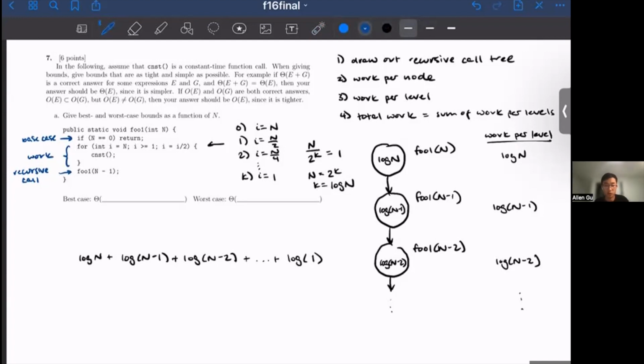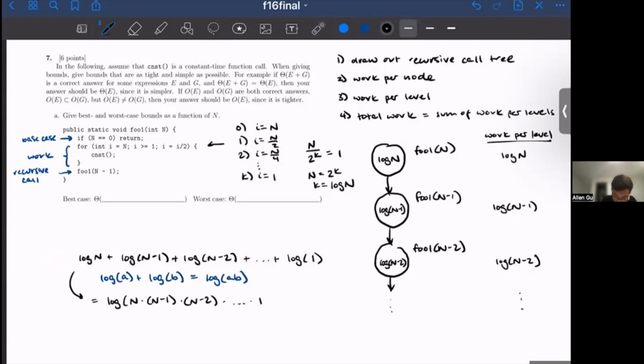Here, we can actually apply one of our log rules. We said that with logs, if we have log of some value a plus log of some value b, this is equal to log of a times b. And so if we apply that here, we'll see that this entire sum can be written as log of n times n minus 1 times n minus 2 times all the way to 1.